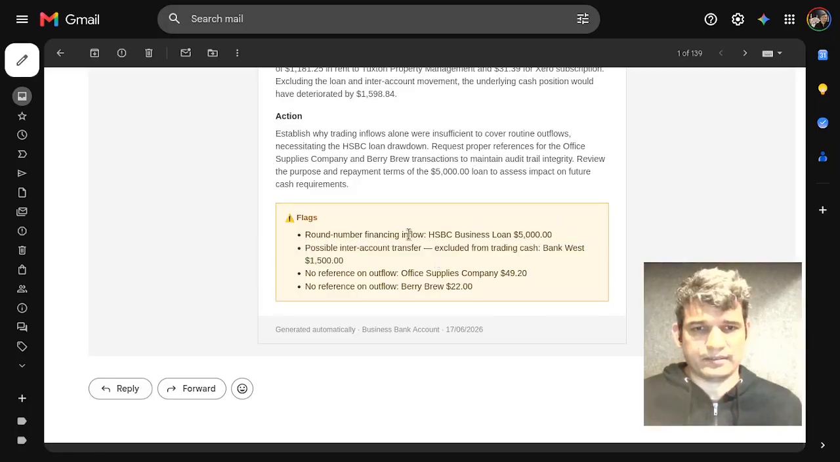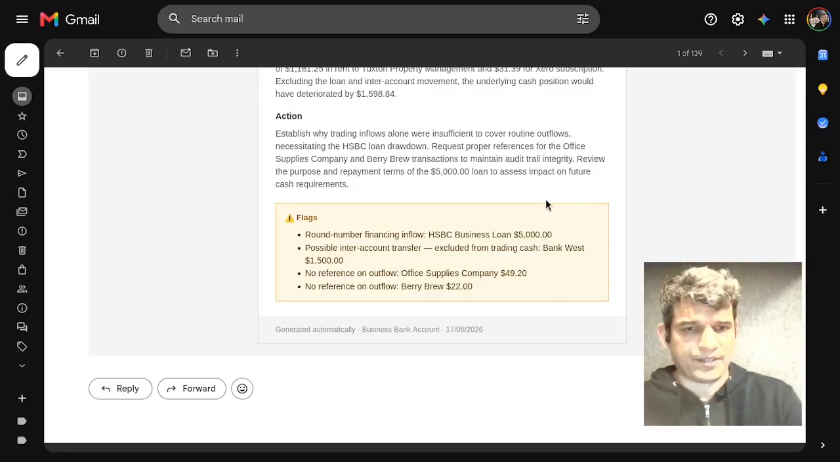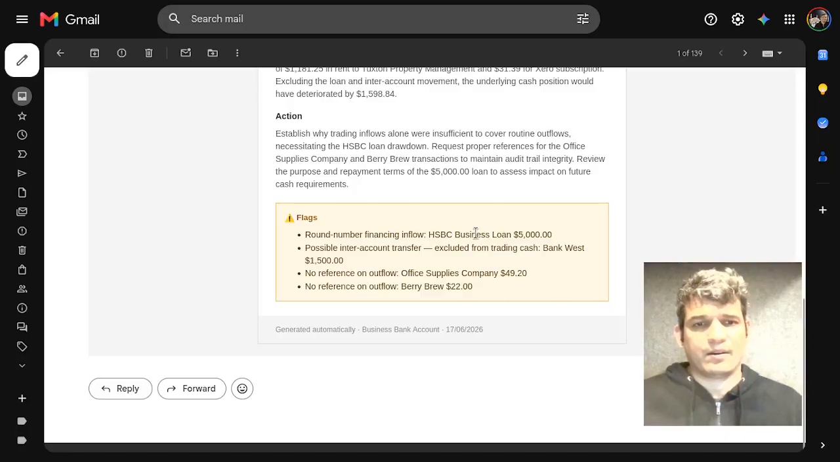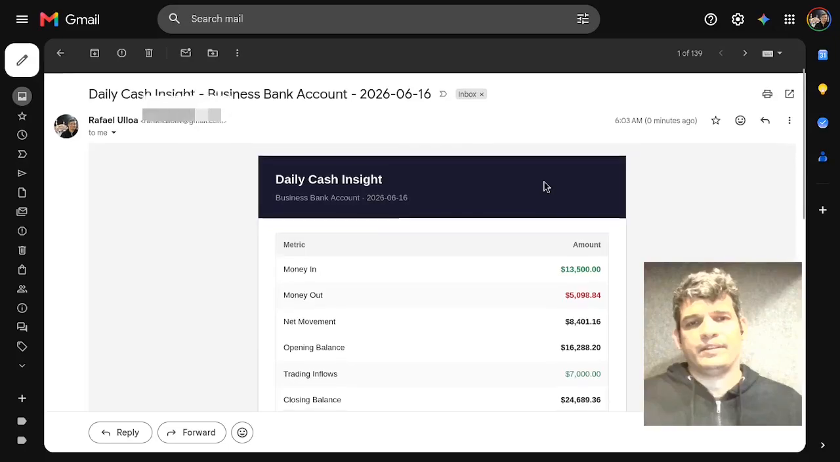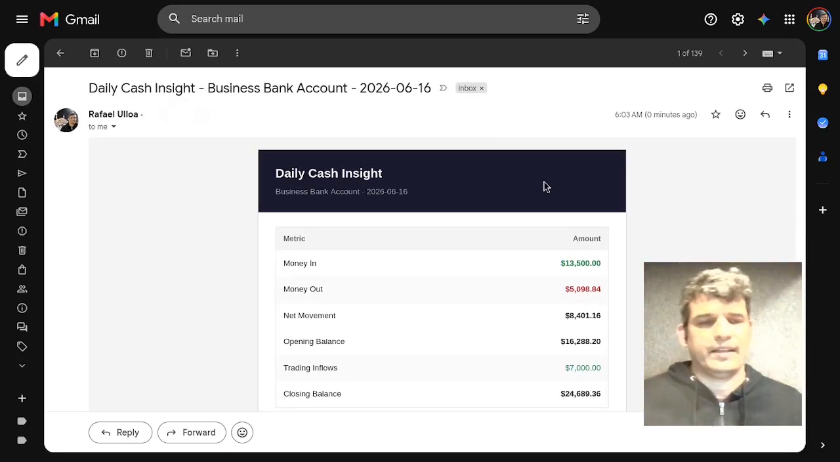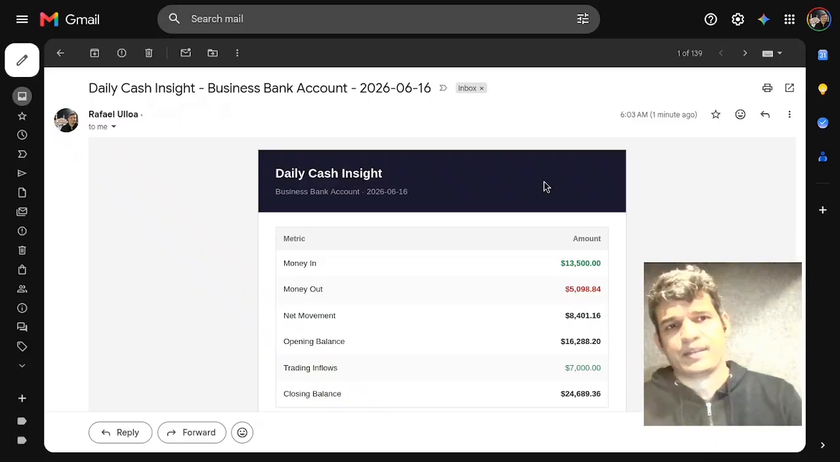And here are some important flags and some recommended actions from the AI. It says round number financing inflow, possible inter-account transfer, no reference on outflow. So there you go. Whenever you want AI to run an assessment on your financial transactions, what you want to do is structure the information for it and not just throw the raw data, because that's going to make it a lot more likely to make mistakes and hallucinate.